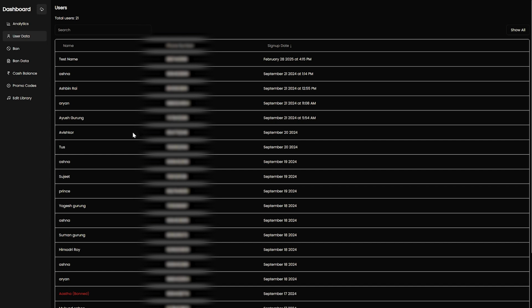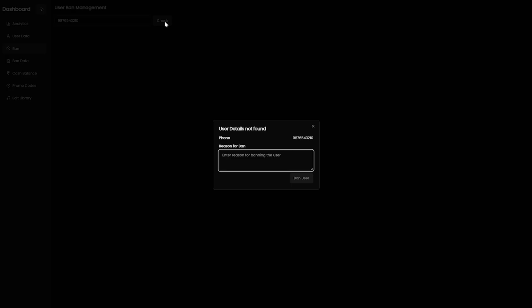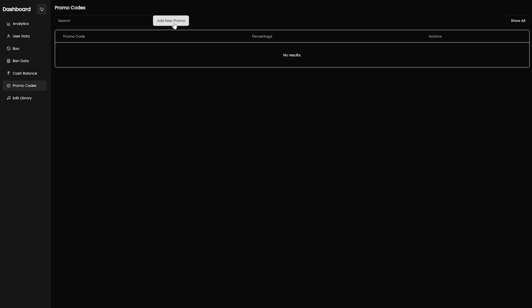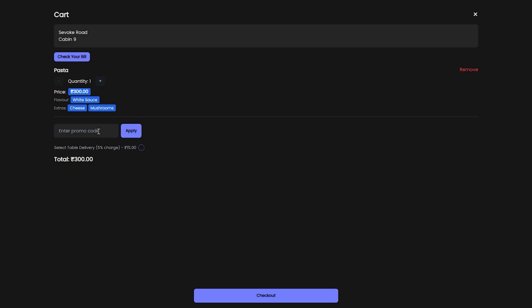Here I have secure access to all the customers' phone numbers who have used my software, so I can run SMS and WhatsApp campaigns whenever I have offers and deals. I can also ban users from ordering or booking at my outlets and give promo codes to regular customers, which they can use during checkout to get a discount.